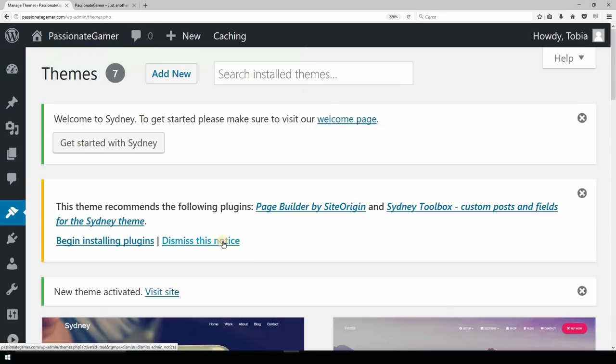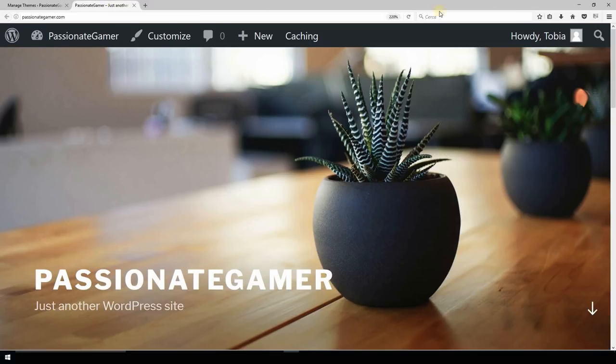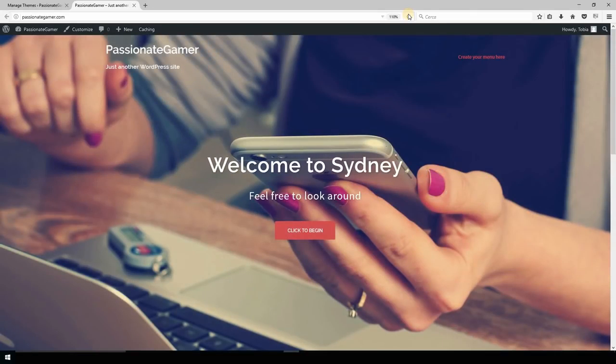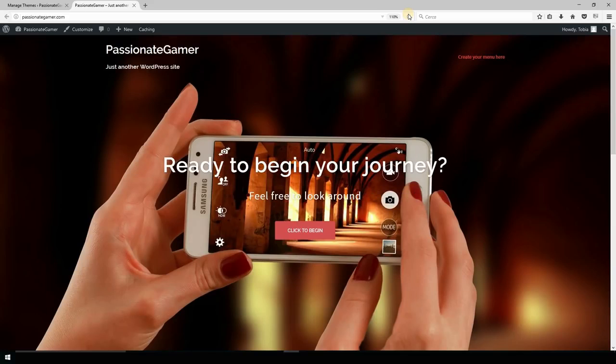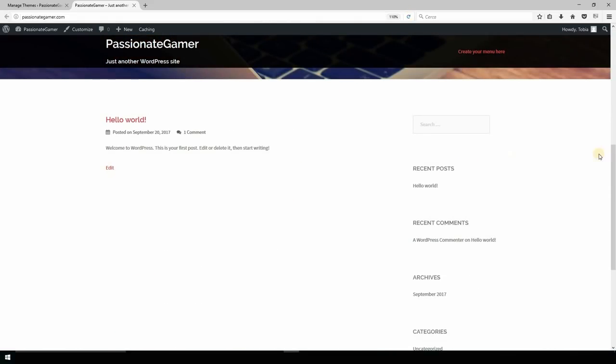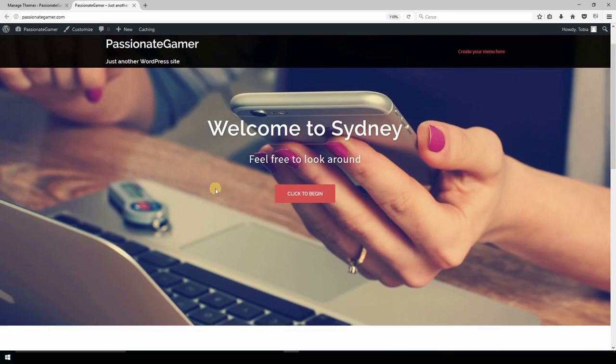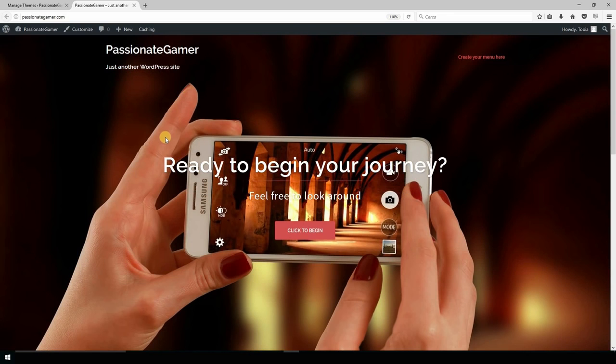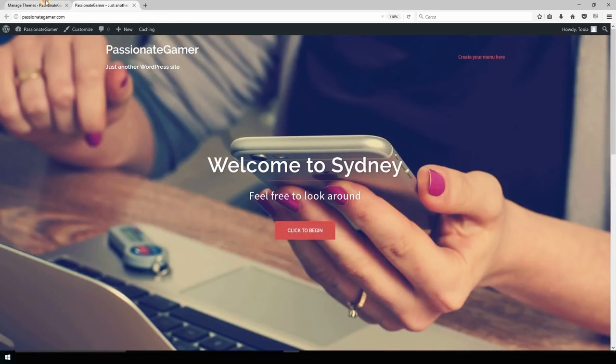If we check out our website now, you will see that it changed completely. So let's refresh this page. Okay, here it is. The website with the Sydney theme is ready to be customized. So we can add all our sections here, drag and drop. We can change the slideshow and create an awesome website. So let's go back to our dashboard.